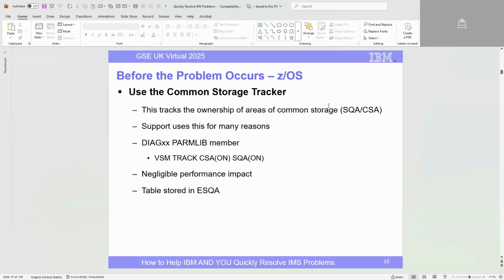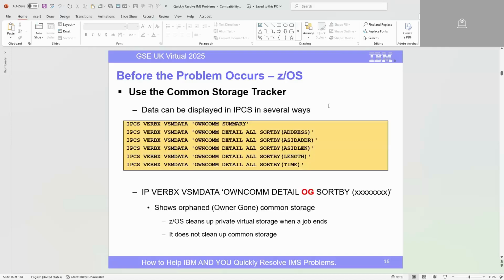Okay. There's something called the common storage tracker where we keep track of every allocation of CSA and SQA. Okay. That's in the DIAG PARMLIB member. There's this VSM TRACK, and you must put this on for us to debug anything having to do with common storage. Okay. Then when you get an SVC dump using IPCS, you can display common storage. You can say, I want the owners of common storage, I want a summary, or I want a detail, and I can sort it many, many different ways.